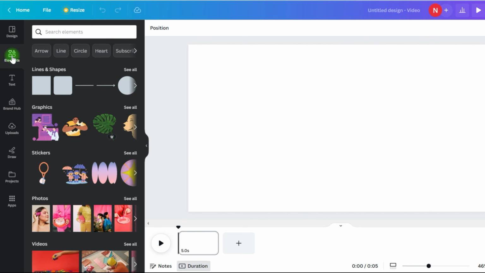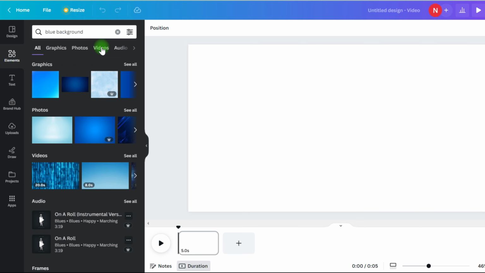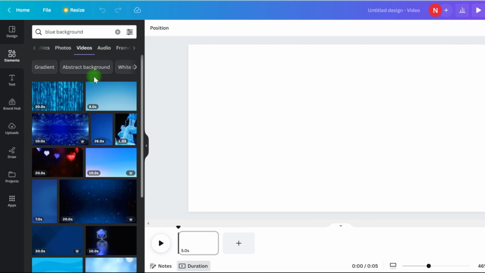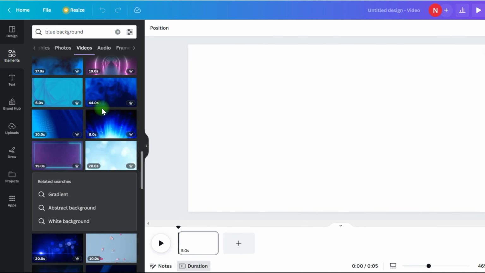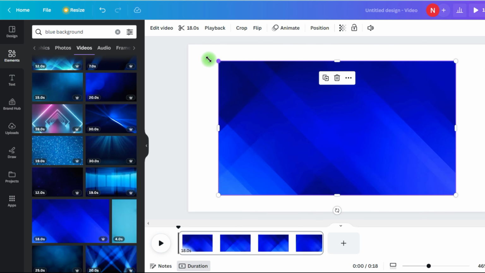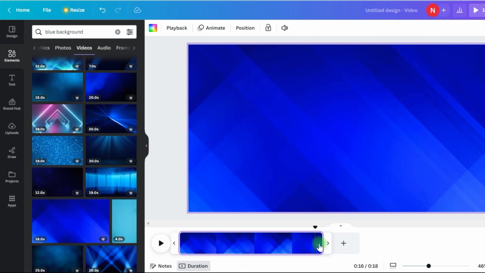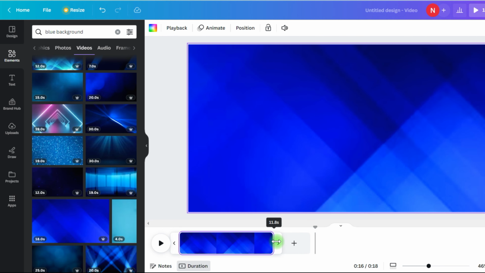The first step in generating this movie is to add a backdrop using the Element tab. So I'll go with a blue backdrop and a clip from the Video tab. You may alter the backdrop with any color that matches your brand by dragging it on the canvas. This clip is 18 seconds lengthy, however, each scene in our film should be 12 seconds long. So I'm going to click and drag the end handle to get it down to 12 seconds.